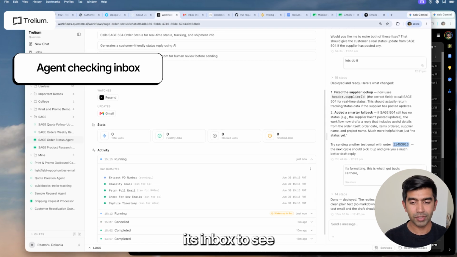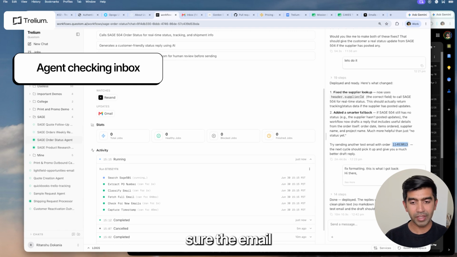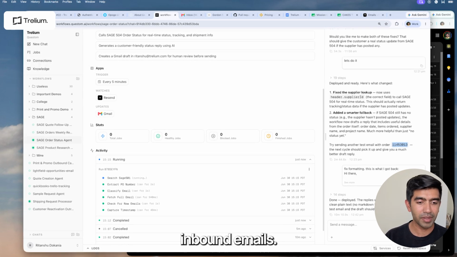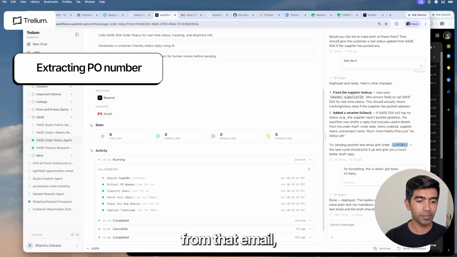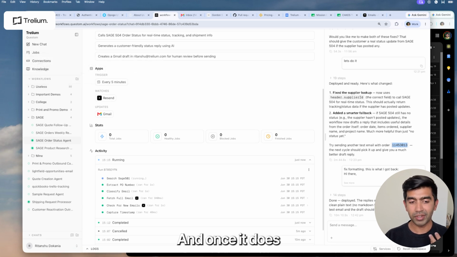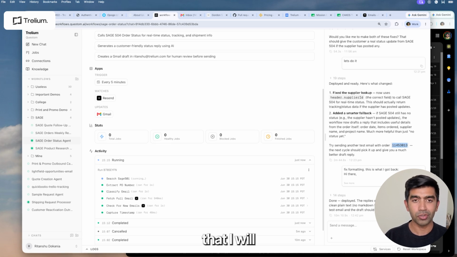It's checking its inbox to see if someone had emailed it. It noticed that I had sent it an email. It's making sure the email is relevant so that it does not create drafts for irrelevant inbound emails. It extracted the purchase order number from that email and it's now searching within Sage to identify the order that the customer requested a status on. And once it does that, it will get the right information and create a draft within a different email address of mine that I will show you shortly.